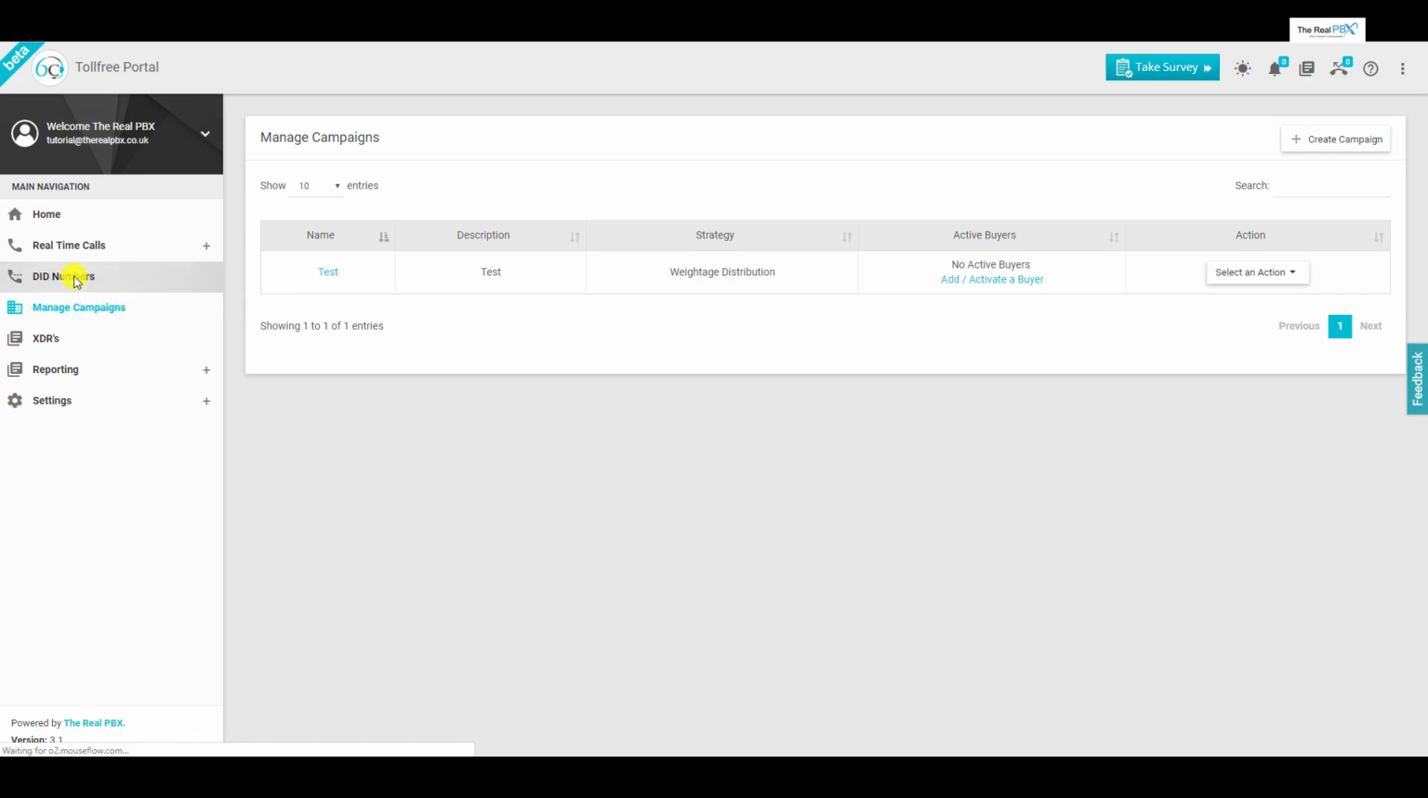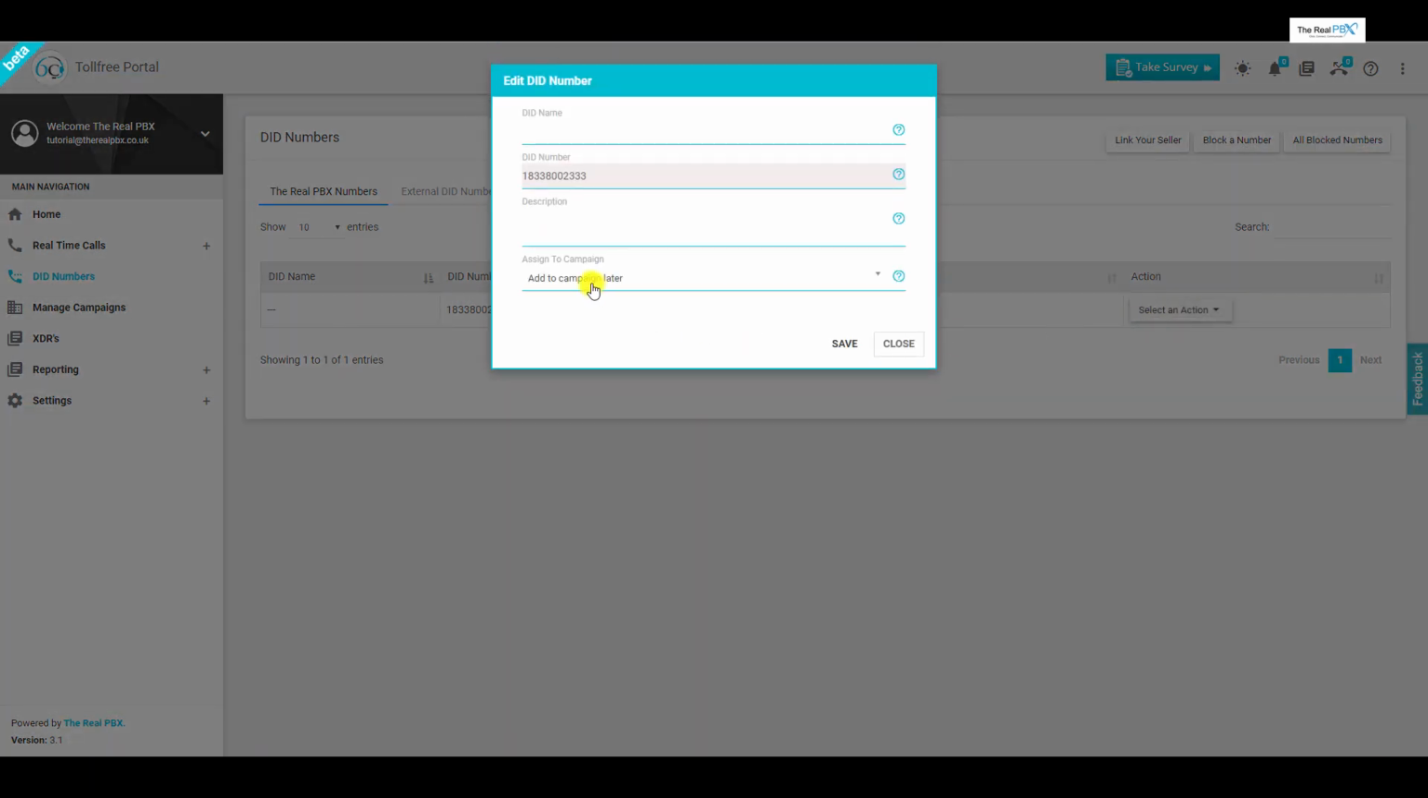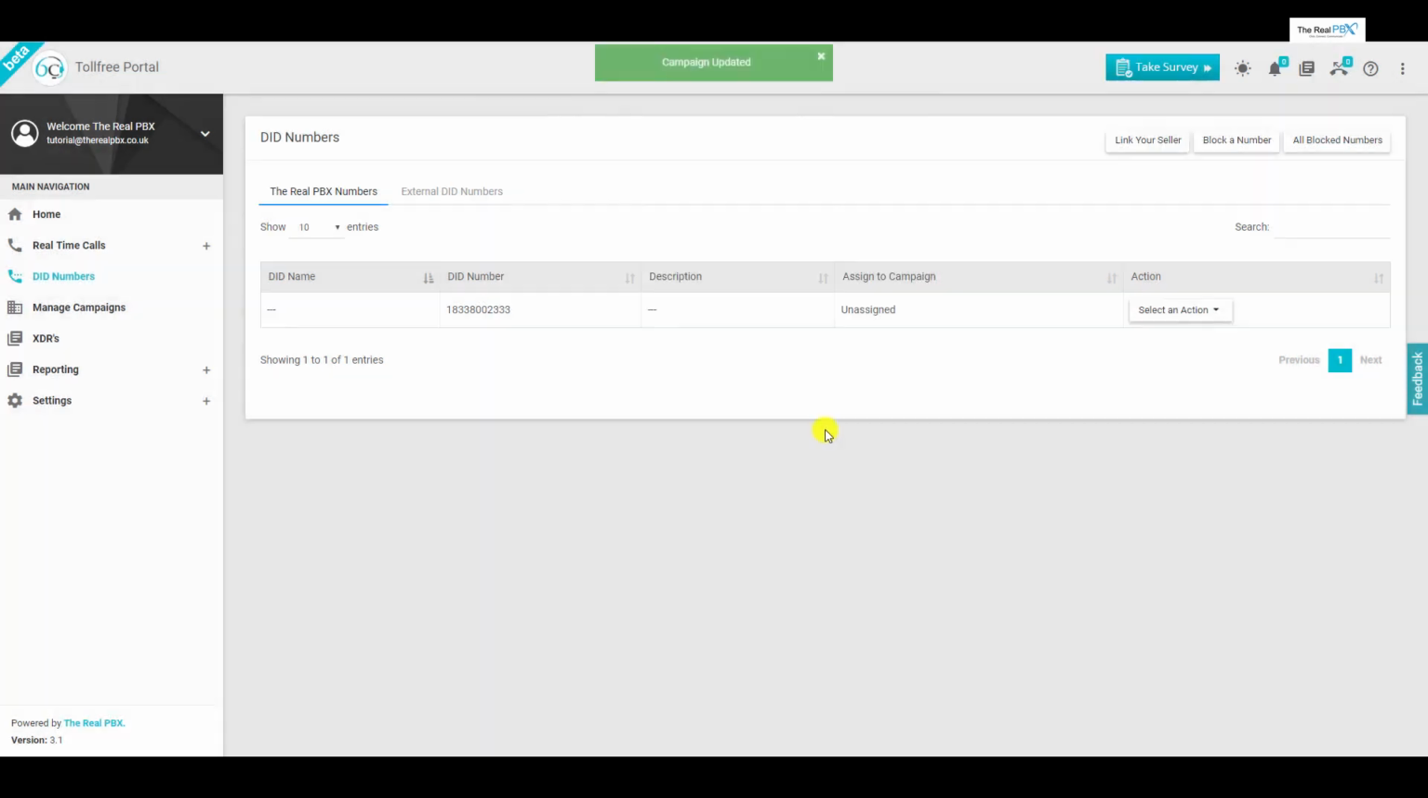Furthermore, after the campaign is created, we need to assign it to the DID that we have, so that the calls can be forwarded to the buyers. To assign a campaign to the DID, we will go to DID numbers, and from the action column, we will assign the campaign that we have created to the respective toll-free number. Once it is done, the call forwarding setup is complete and the calls would start forwarding, provided the buyers are active.